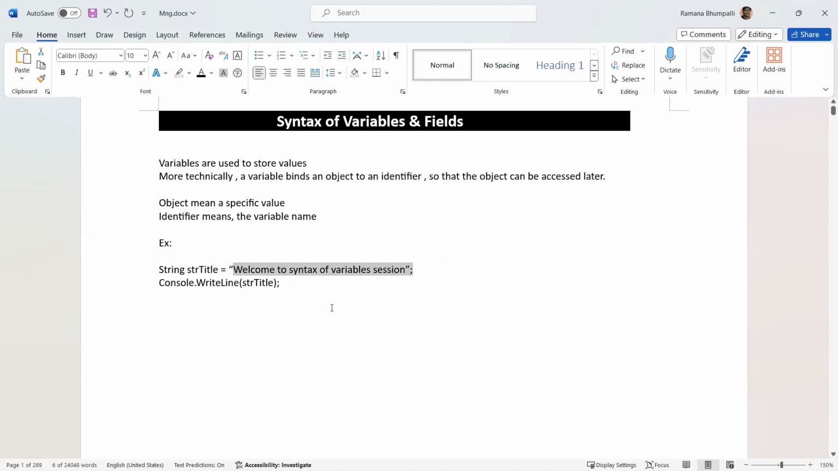Okay. So name is the identifier, and for variables and fields in C#, the value is what would be bound to it. The str title is the identifier, and whatever specific value you are storing is the value that would be bound to it. Okay. So this is what a variable syntax is. This is how you define a variable and read that variable to access the values.